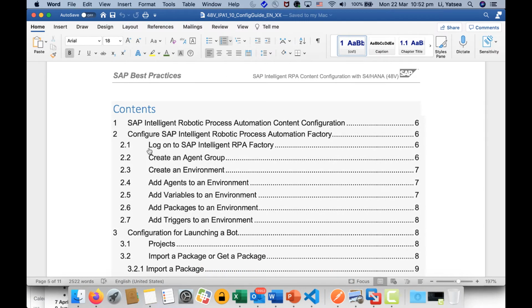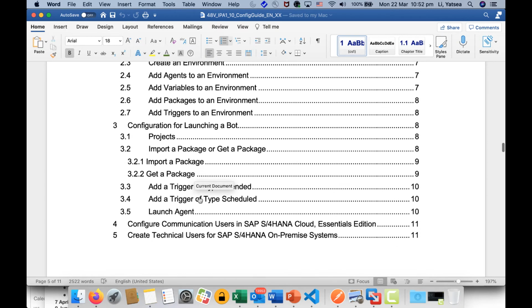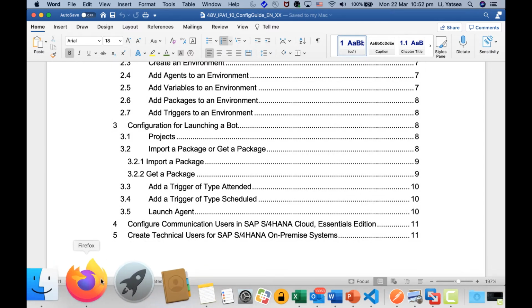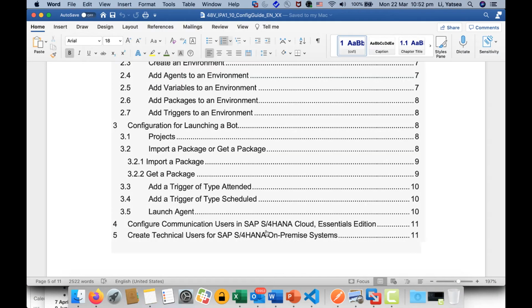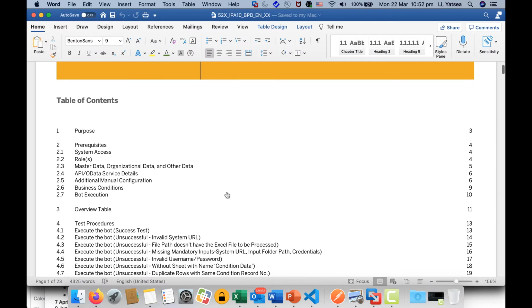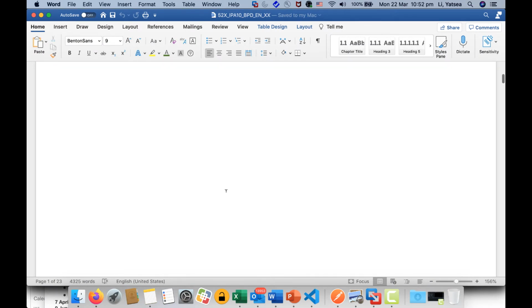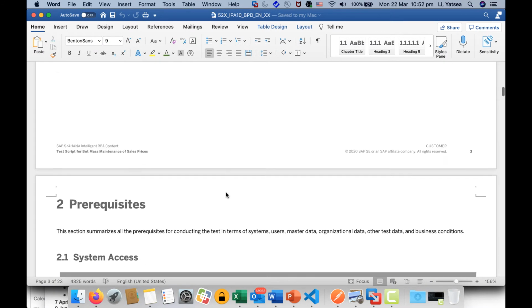As you can see, I have completed the steps: log on, and create agent group and environment. The next ones are that I have the agent ready and the variables. So this is the step you need to walk through. And then there's another file named the test script file, in which you have more details about the configuration of the bot.